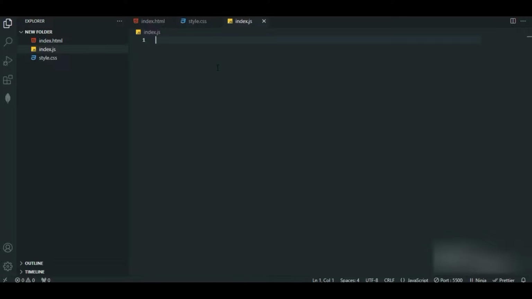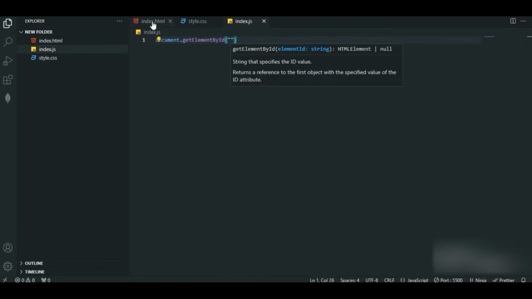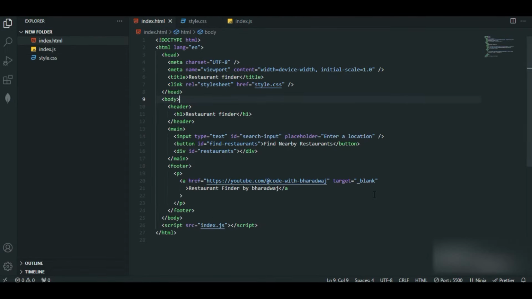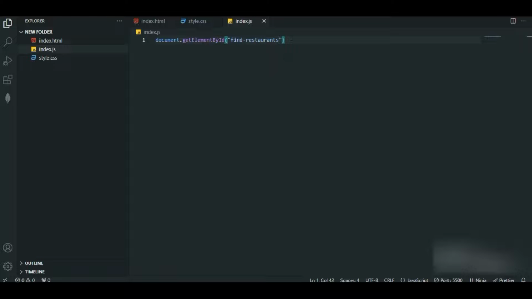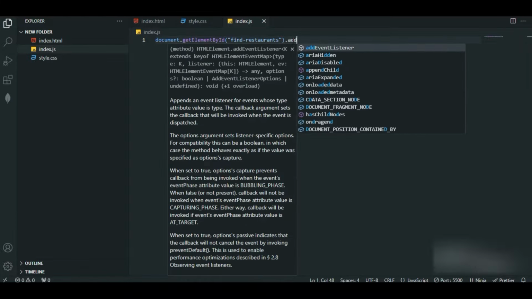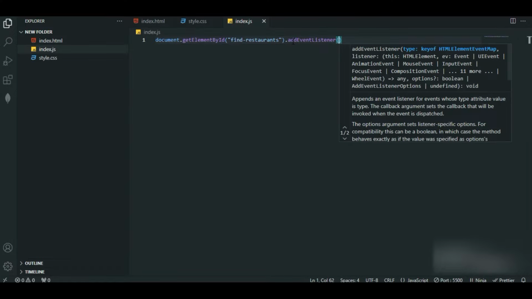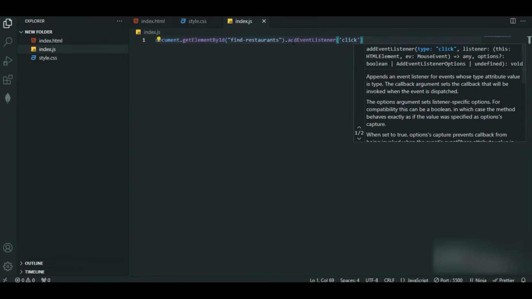Initially, what I'll do, so we'll give the event listener for the button click to find the nearby location, right? For that one, I'll just make use of the document dot get element by ID. This will be find restaurants. Find restaurants where this is coming from. Just give me a second. Here, right? Button. So I'll just copy this one and I'll paste it over here. Find restaurants. I'll just add the event listener of click, right? So then we'll call the function.